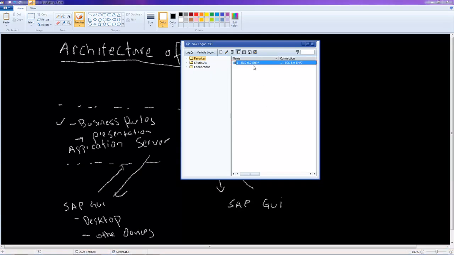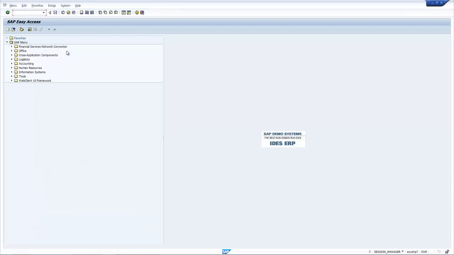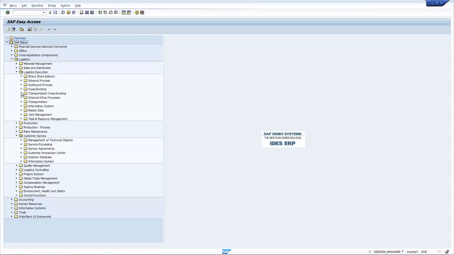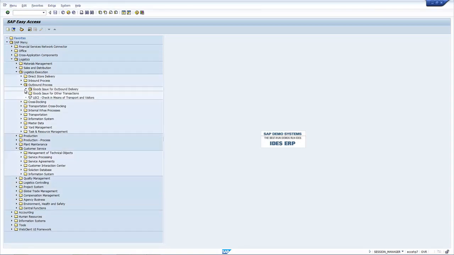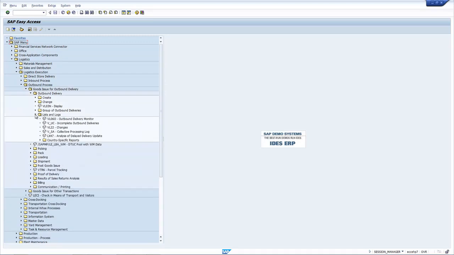So here is the SAP client. I'm now double clicking and I'll be logging into the SAP client just to show you what it all looks like. All through this course, I'll be showing you a number of transactions and configurations. In SAP, the transactions can be accessed in two ways. Either via the menu, so if you can see here, I'm pulling down through logistics execution, goods issue, outbound delivery, and list.